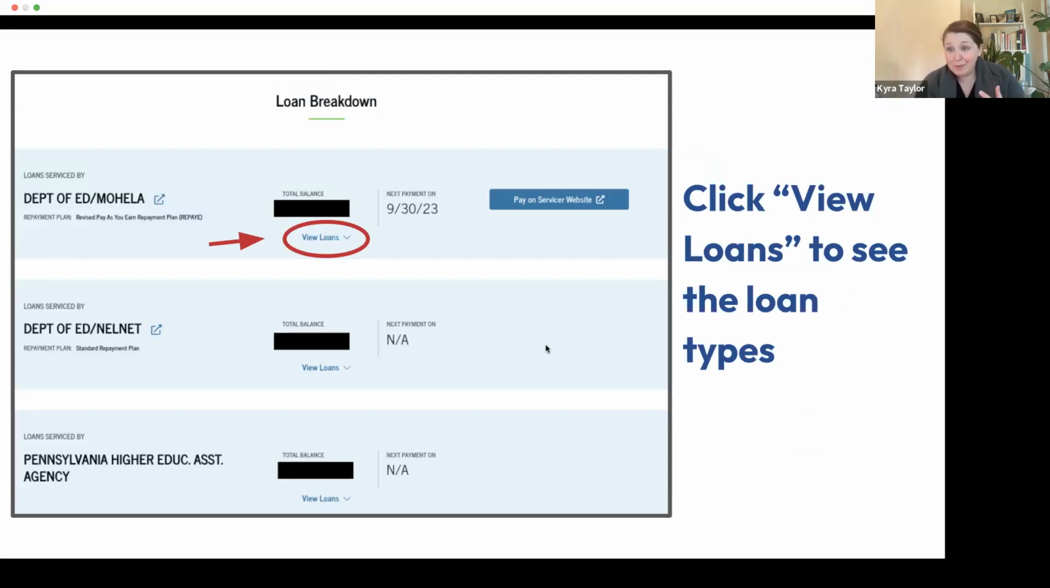But we're still not to the types of student loans yet. It's a little bit complicated to get here, so bear with me. Now you're going to click View Loans to view your student loan types.